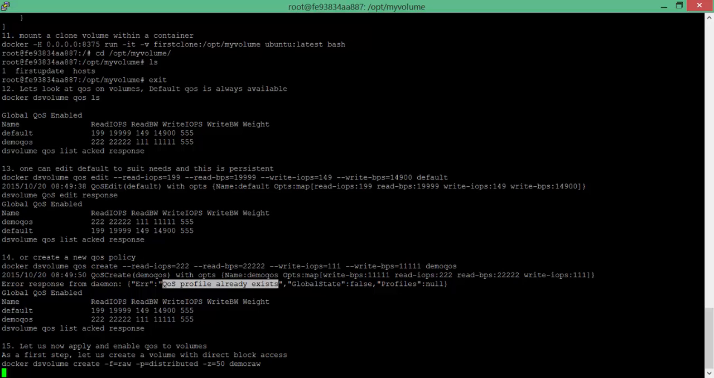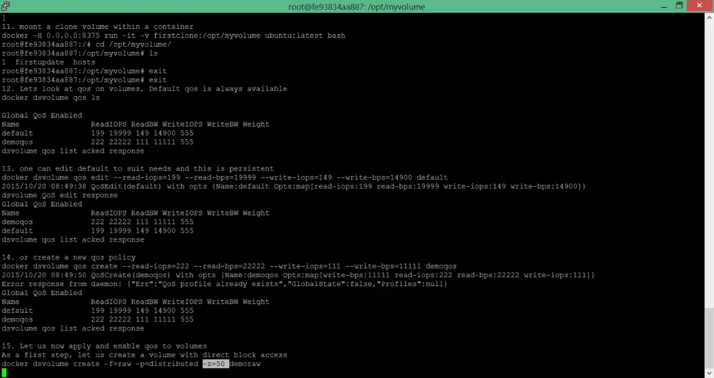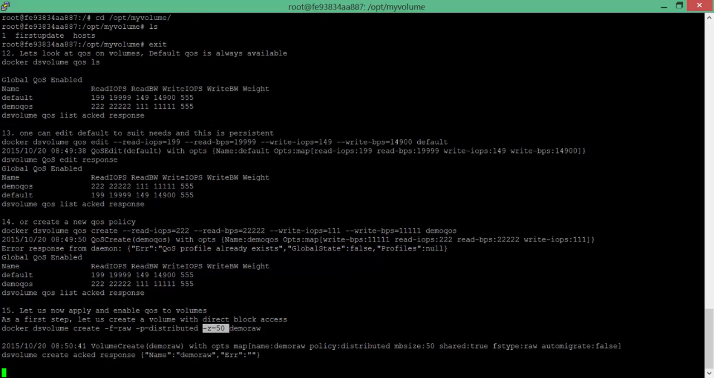So I go ahead and first create a raw volume. This is also currently not supported, as mentioned earlier, with the standard Docker engine. We can create a file system as raw, which means this volume can only be directly accessed as a direct block device, and the size of the volume is 50 megabytes. Let's go ahead and do this volume creation. The volume creation was successful with no error.